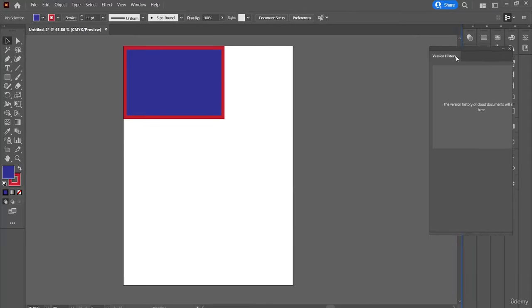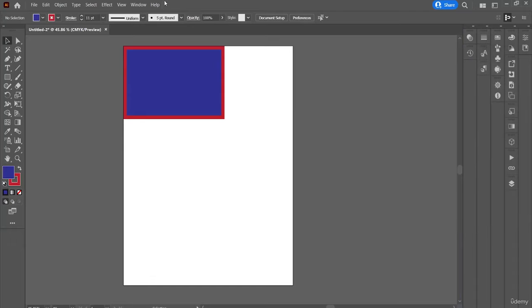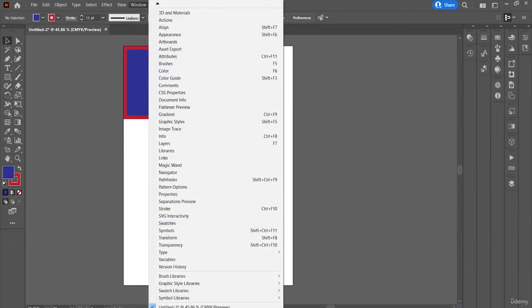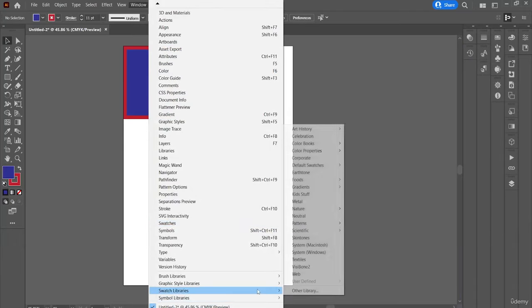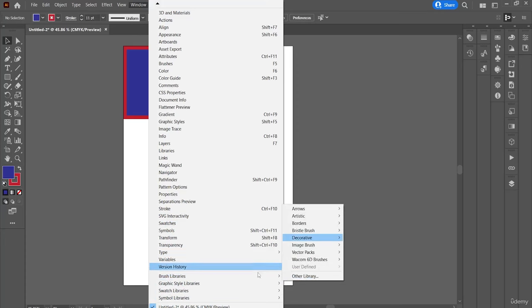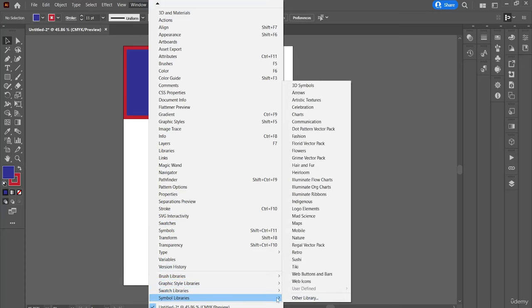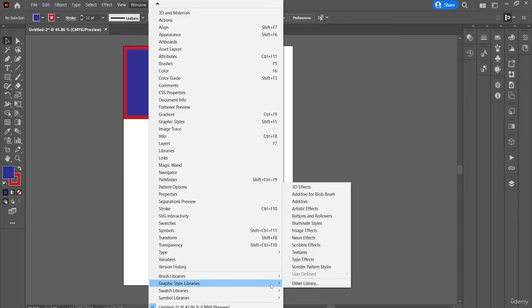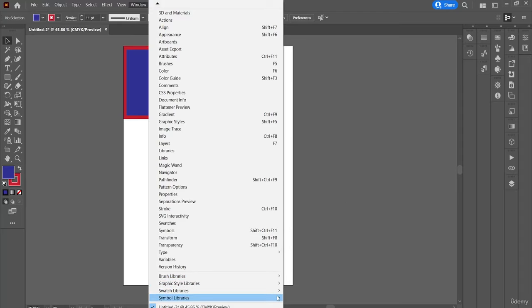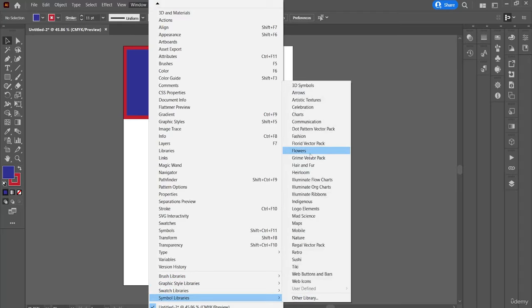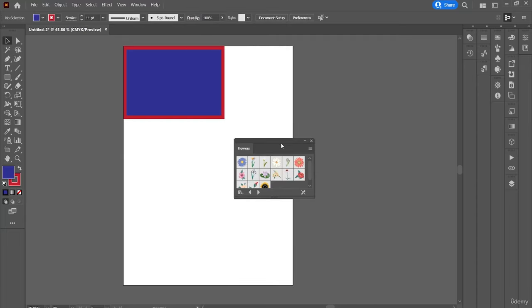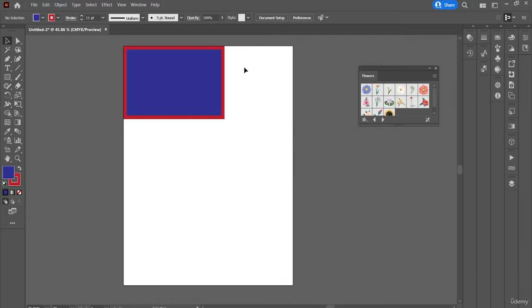I'm going to take it over here because I don't have any tools. I'm going to click on Window again, and then I want Symbol Libraries, and you can see that there are a lot of things in Symbol Libraries right over here. And also the ones such as Swatch Libraries, then Graphic Style Libraries, and also Brush Libraries. Now you can use whichever one you want. Let's say I want flower type of tools over here only. Now I can select any of them.